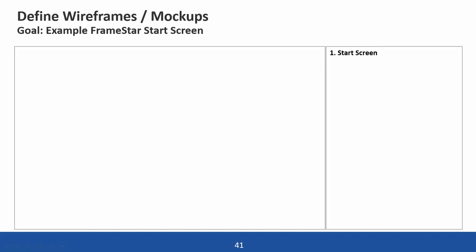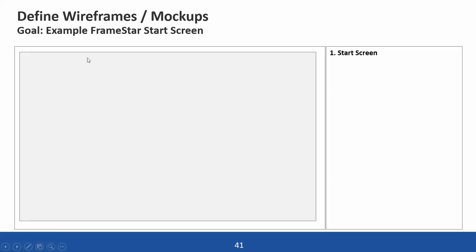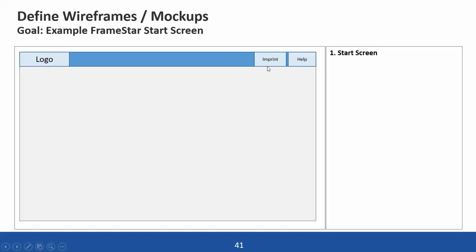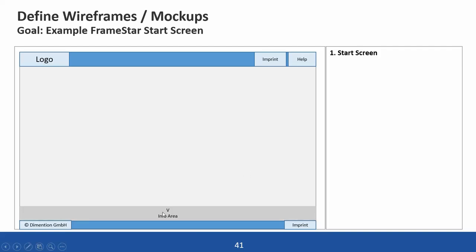So let's take the start for the wireframes for Framestar. How did I start with the start screen? The first thing I did is, okay, think about what my screen is. This is my screen, the start screen. Somebody is on a laptop going to my site, and what will they see? The first thing, I need an area for imprint and help. So the headline, this is my headline. I need a footer. And I also need some arrow or something to click on to go from the start page to additional information. So this is my area.